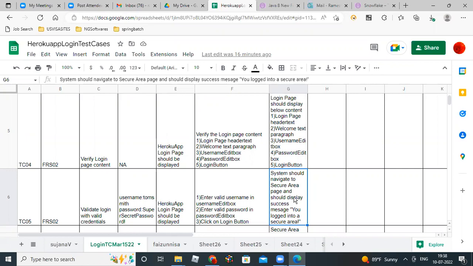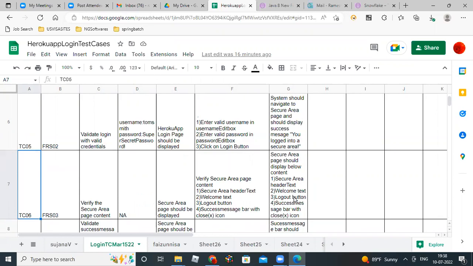Assume that you don't have the application yet. You only have a requirement document. All of these test cases you prepare based on the requirement document. Next test case.